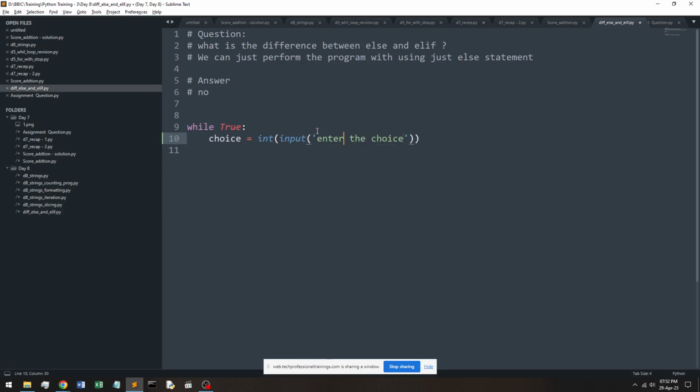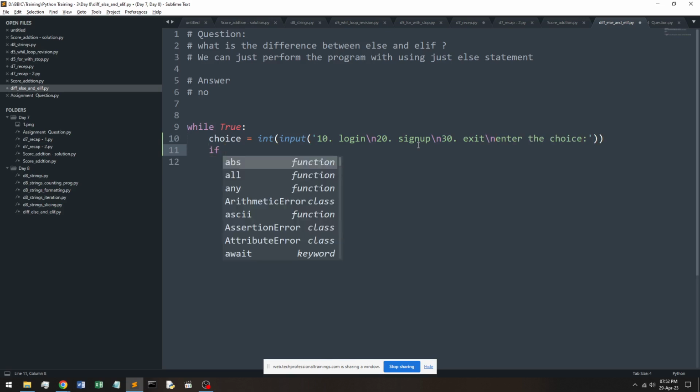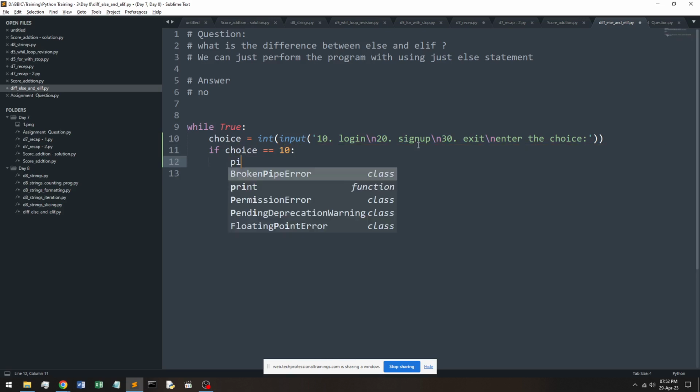What are the choices I'm providing? 10 is used for login, on the next line 20 is used for sign up, and 30 is used for exit. Just for example, I'm writing such a kind of program. Now I say if choice is equal to 10, what should I do? I should do the login operation. For now I'm writing print login working.